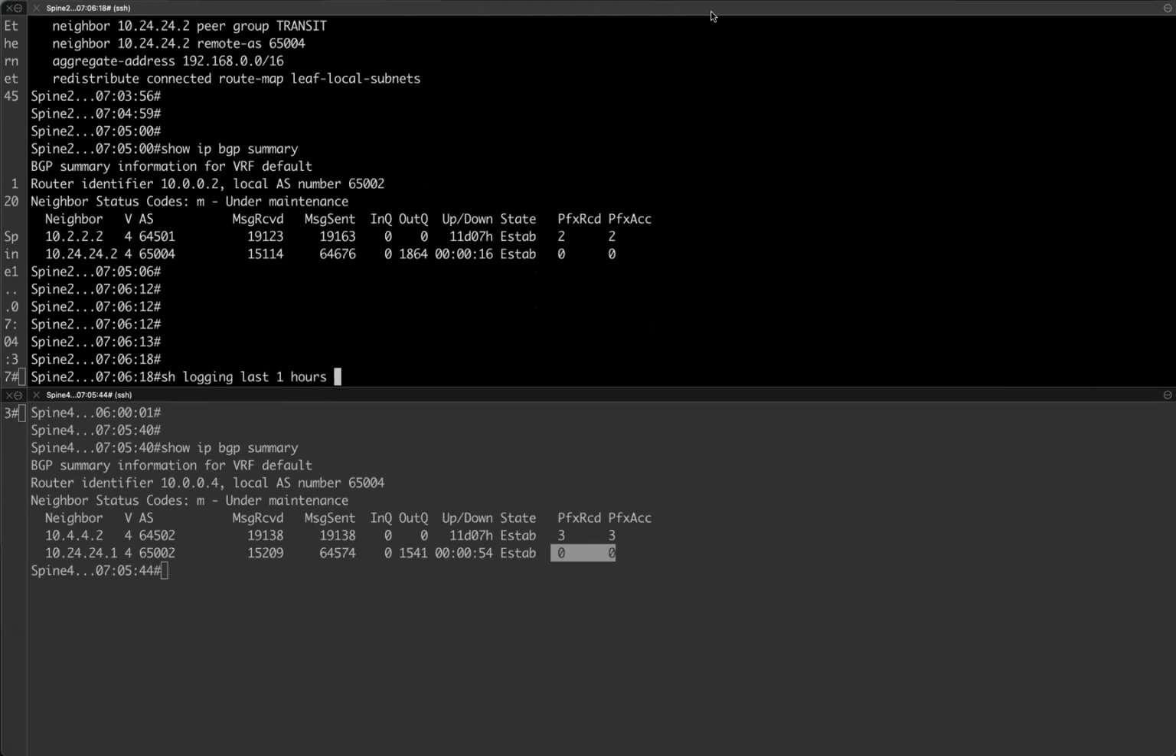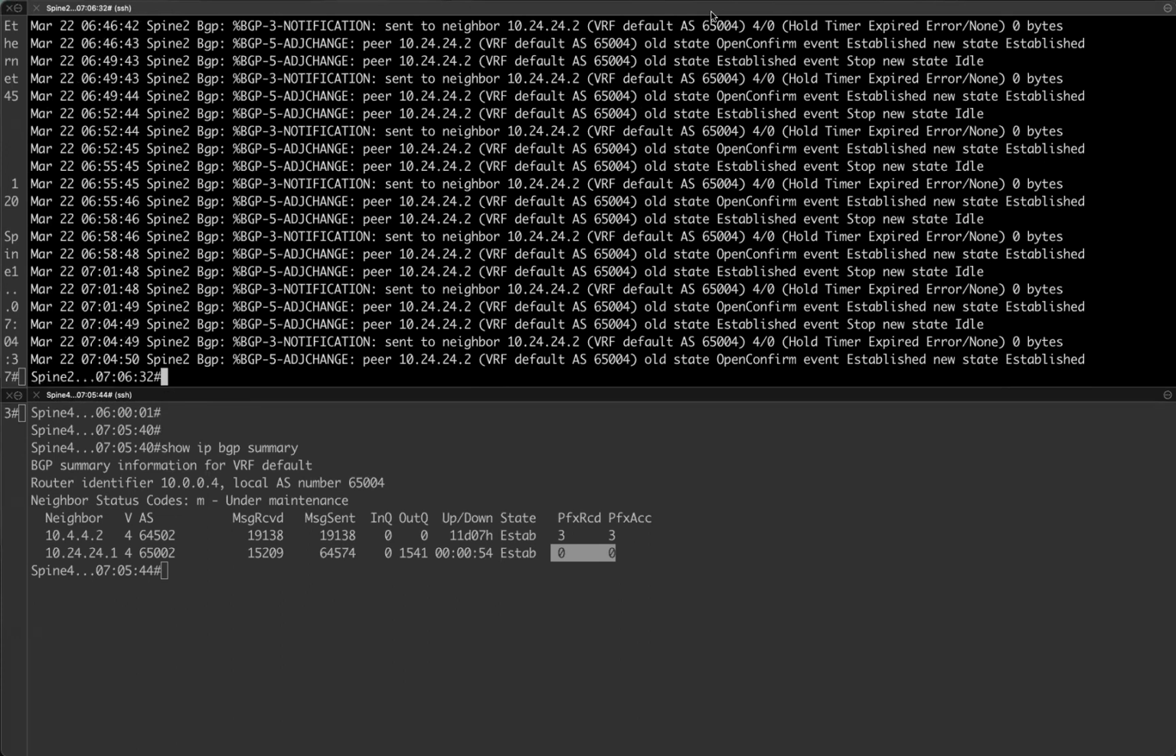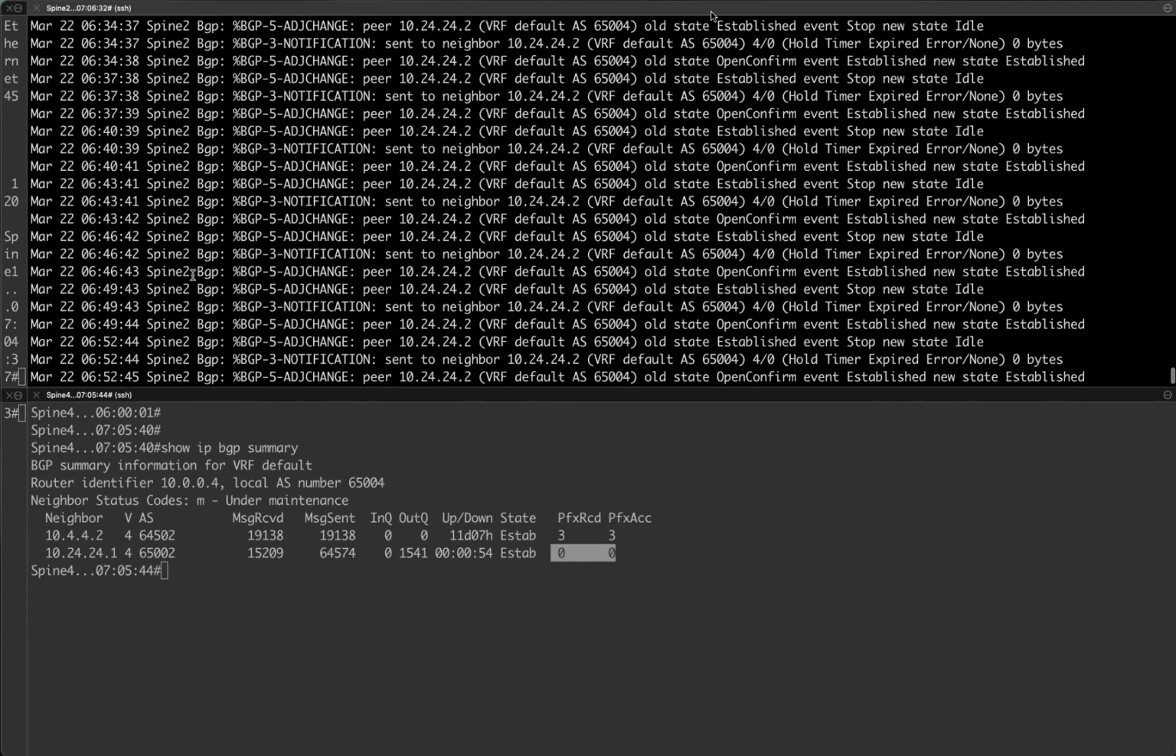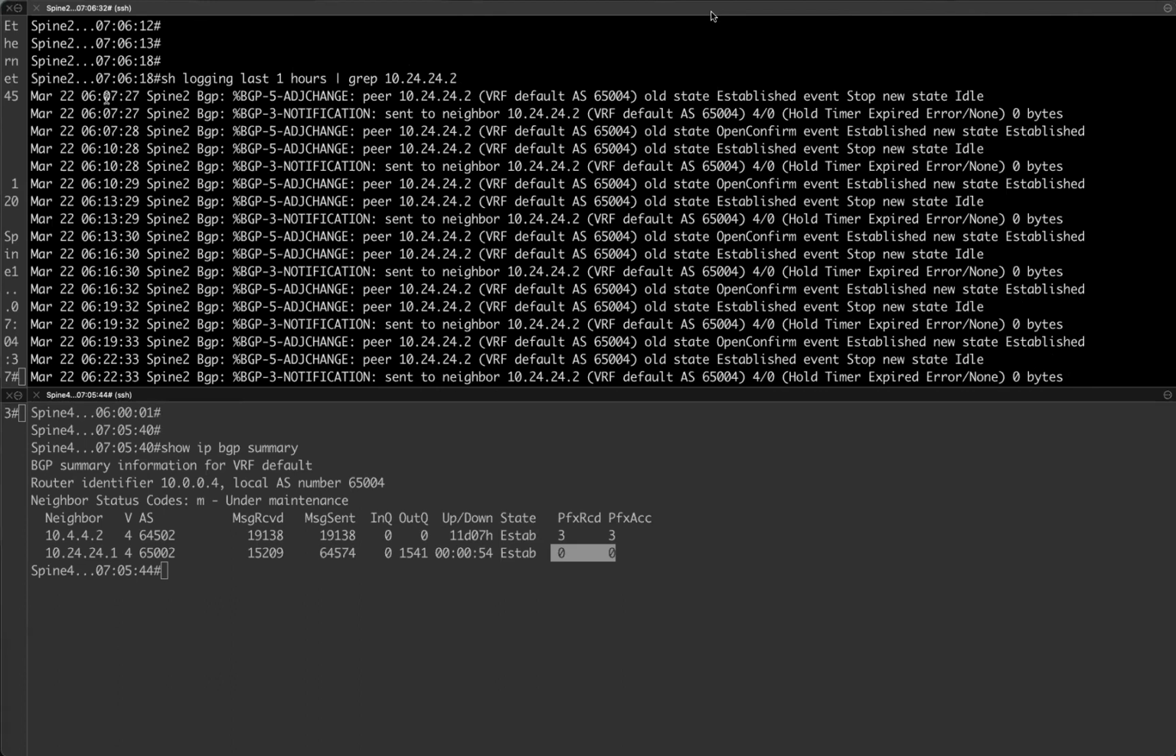So let's do show logging. I'm going to trim it to the last hour, and I'm going to hunt for this particular neighborship. Okay, so scrolling to this output, it does look like my spine has been flapping for a bit now. And as I look at it, we can see that there is a certain pattern that emerges because this flap is pretty deterministic. If you see the timestamp, it flapped at 6:07, but then it flapped again at 6:10, and then again 3 minutes later at 6:13, and then at 6:16, and it's just been doing that all along.